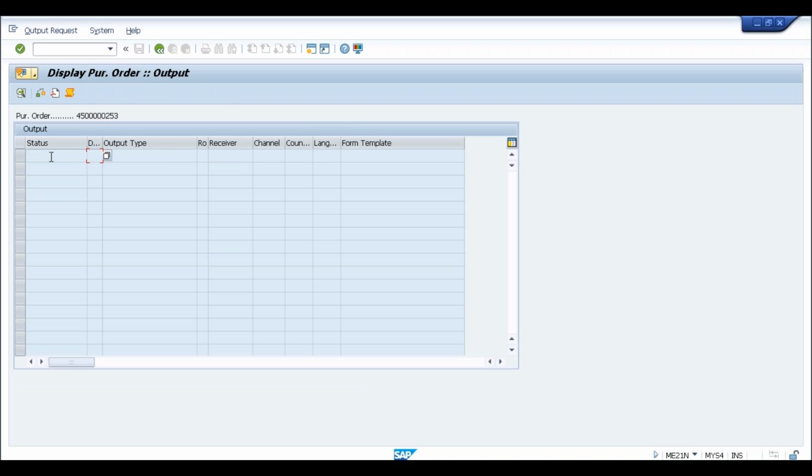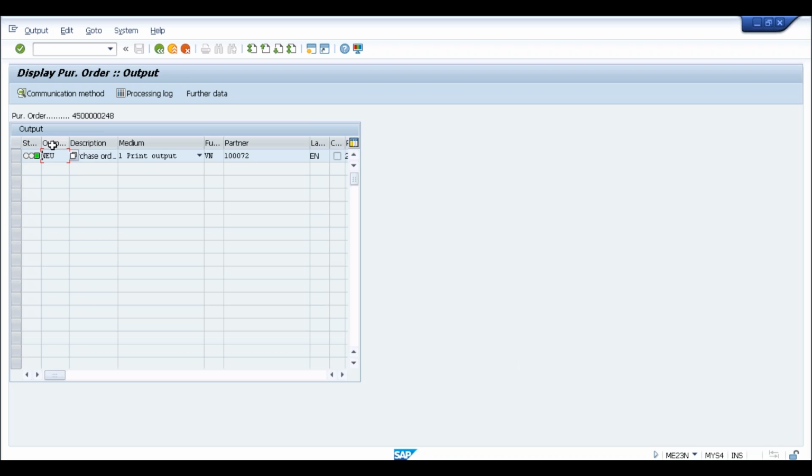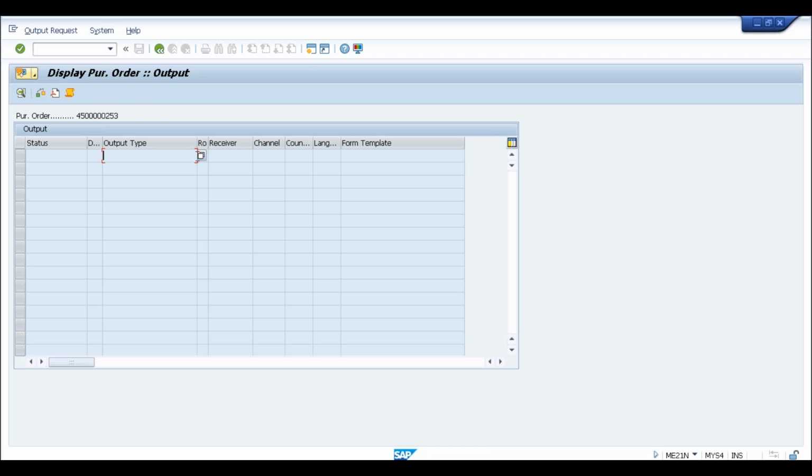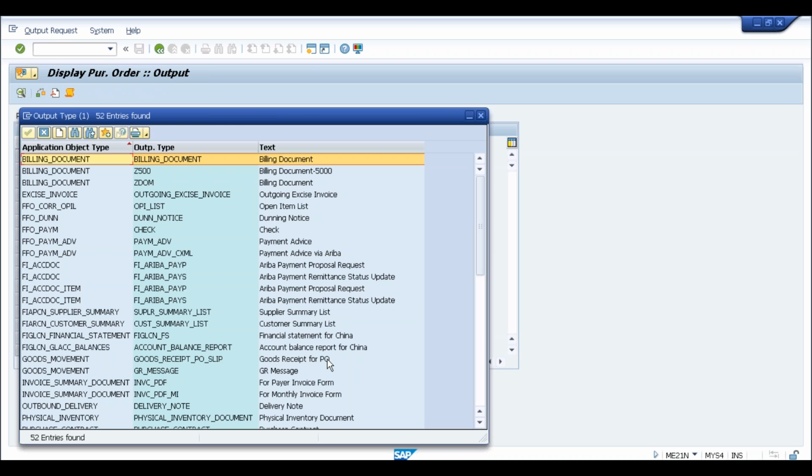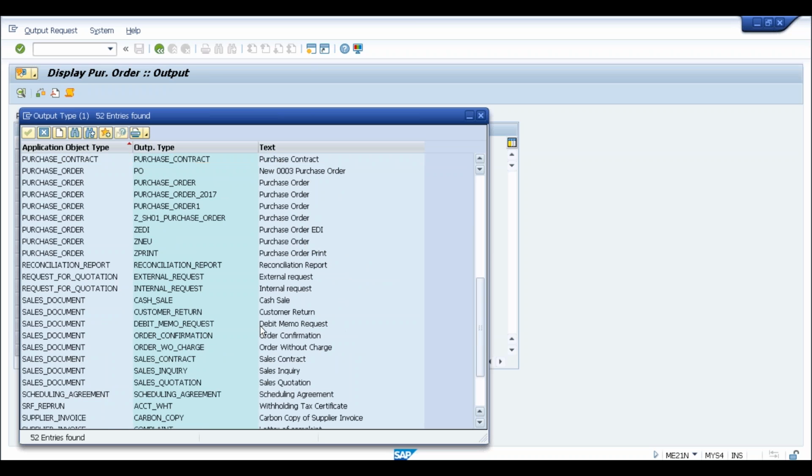So status, output type. The output type which was NEU earlier, the standard output type in case of SAP S4HANA is purchase underscore order. There is no NEU here. This one, purchase underscore order. This is an application. The application was EF earlier. Now there is no code, it is purchase underscore order. Output type is also purchase underscore order. Okay, so this is a default one.